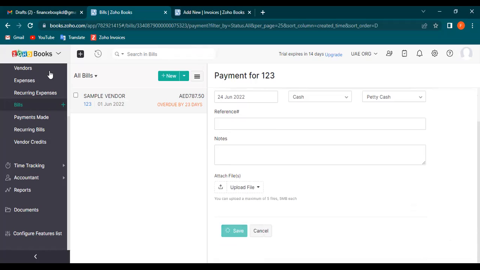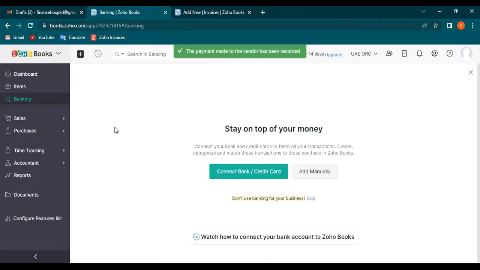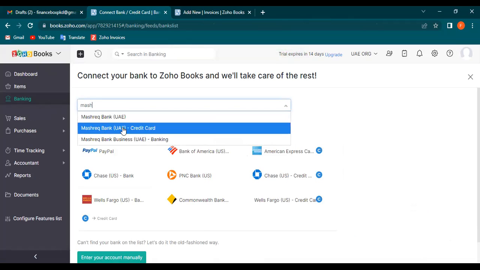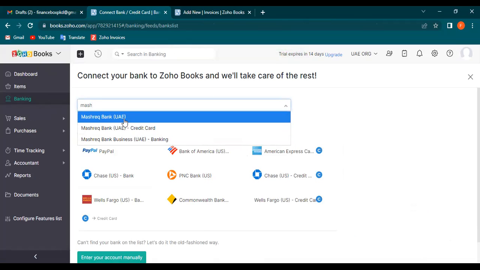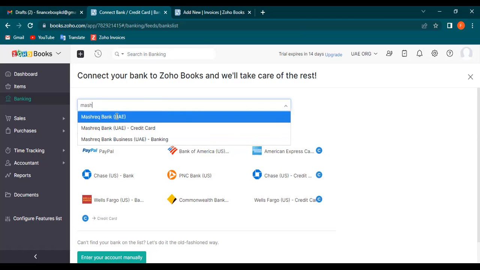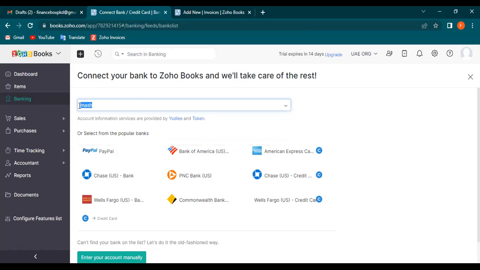So let me create one. If you want to integrate with multiple banks, you can directly choose Mashreq Bank. It will be applicable in UAE. You can directly integrate with the banking password. Once you apply for the bank connection, it will take around 24 to 48 hours to integrate. Then the feeds will automatically be generated here. Zoho, Xero, QBO, all support this, but Zoho has some extra banks compared to Xero.